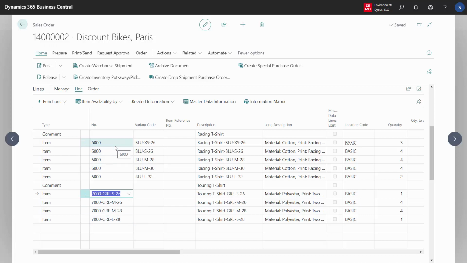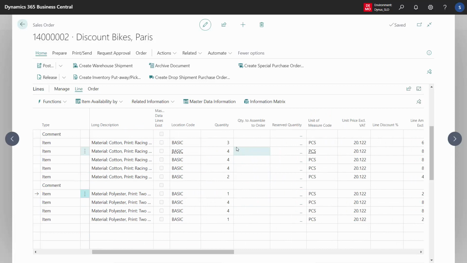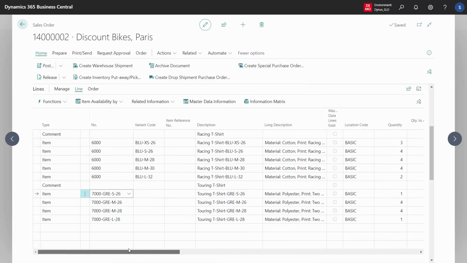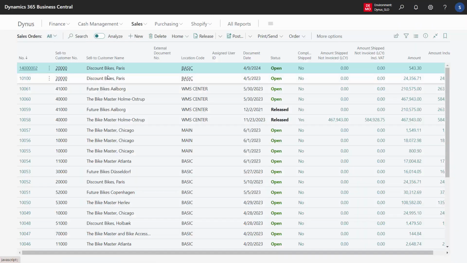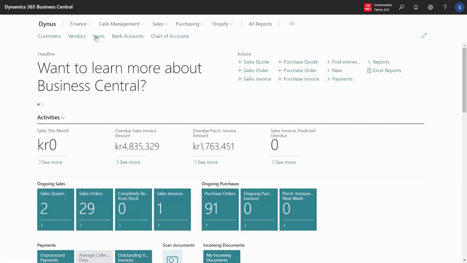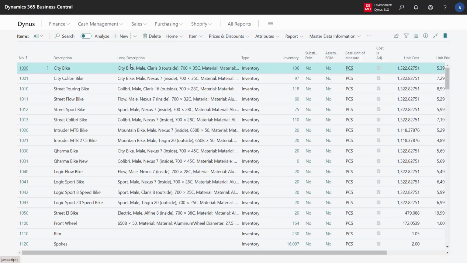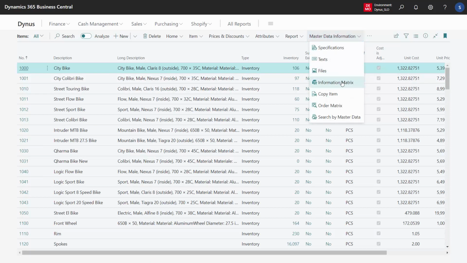Here we see a sales order, and you can see there's no action on the line tab for item variants, and in my column I have a column quantity, and beneath that quantity to a sample, and this means I haven't activated my item variant functionality. Likewise, if I look at my items, let's take a look at the items in here. We would have in the master data information drop-down list no information about item variants.